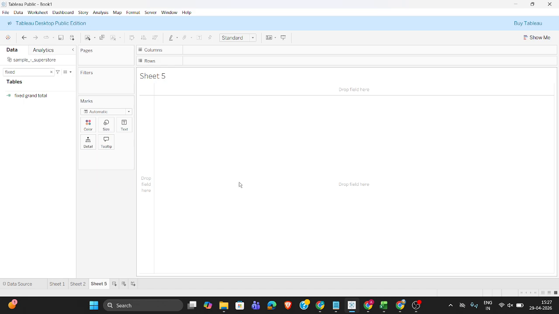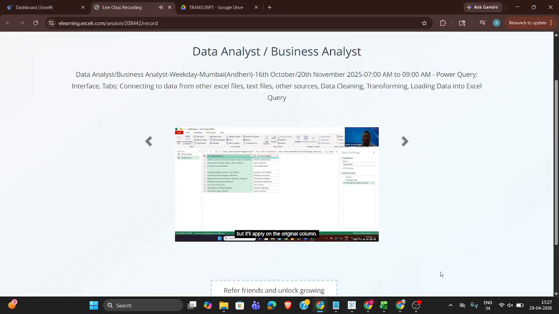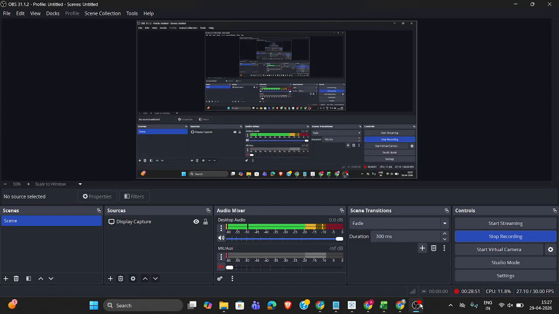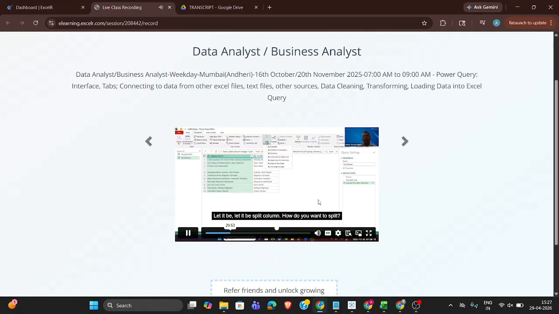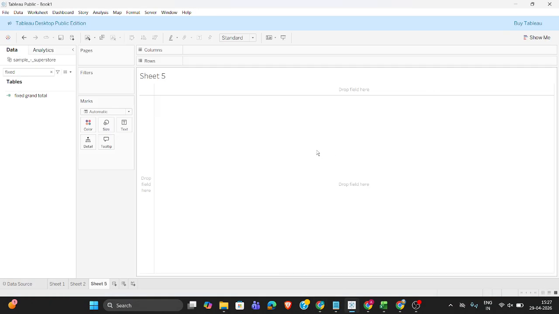Or otherwise, there is a tool, let me go to transform. The name is given as split column. But it will apply on the original column. Let it be split column. How do you want to split? See, here also it is given as by lowercase, by uppercase, by position. So a number of options are there. I preferred here the by delimiter.